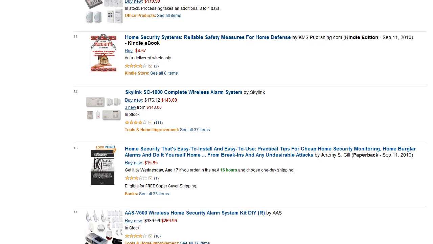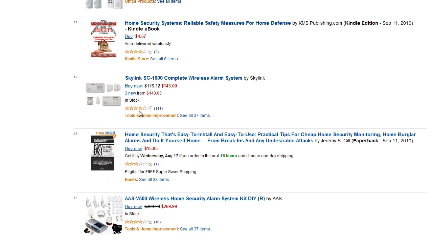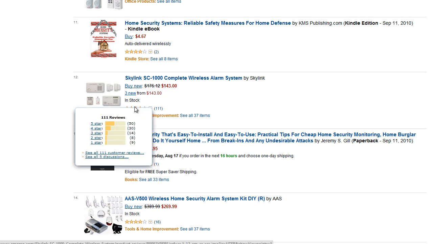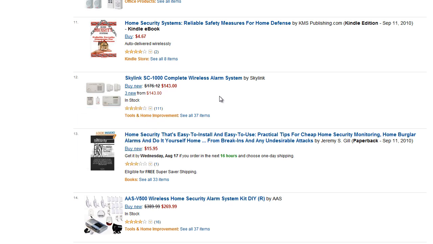So again, scrolling down, okay, the next one that's got 4 stars at least, which is what we want, is the Skylink SC1000, which was the other one we spotted from the widget. As you can see, the widget's pretty good. And if we hover over that, there's 111 reviews, most are 5 and 4 star, so that looks a pretty good one as well. And it's a bit higher price, $143. So I'm going to, again, right click and open that in a new window. I've actually already done that. So let's move across and have a look at those products.